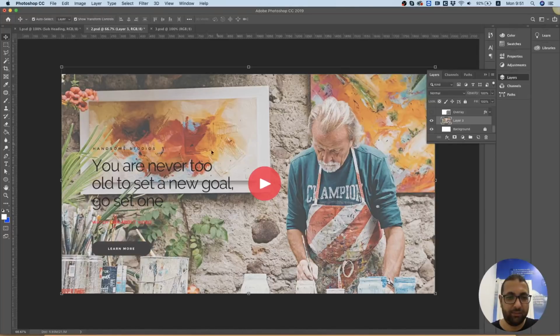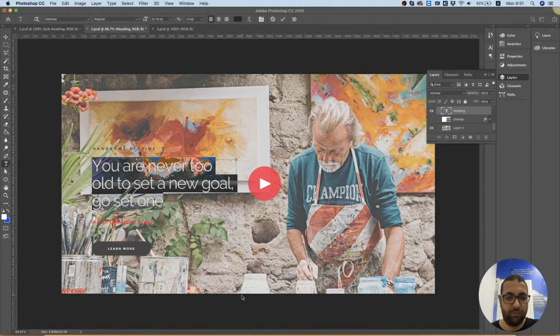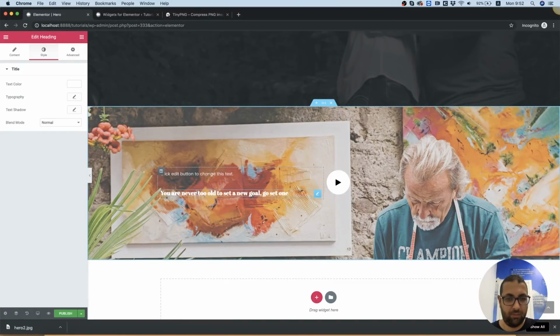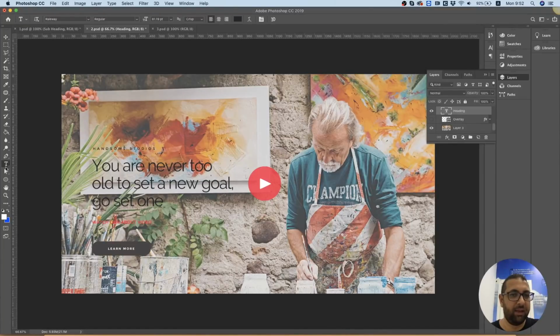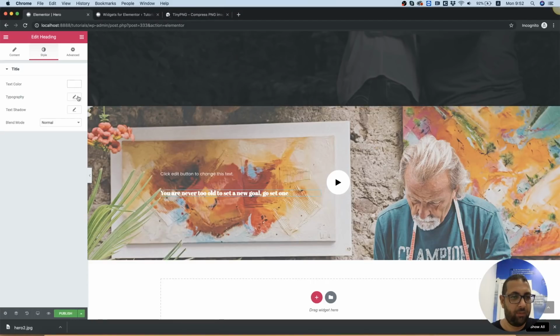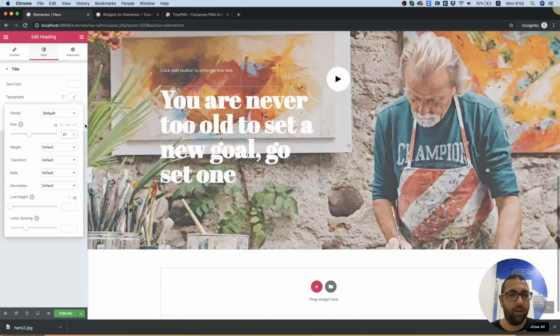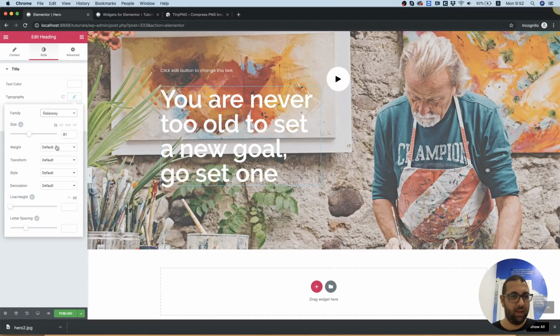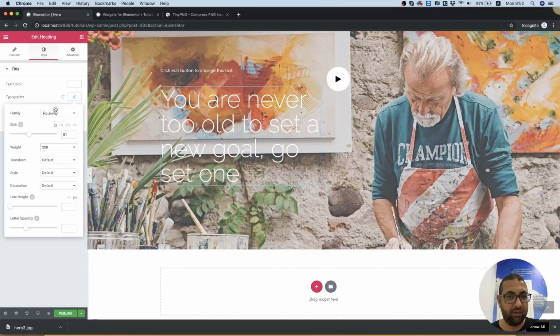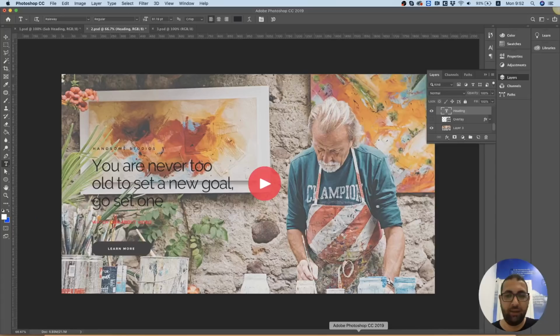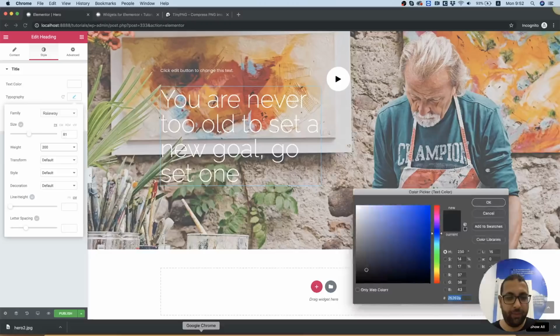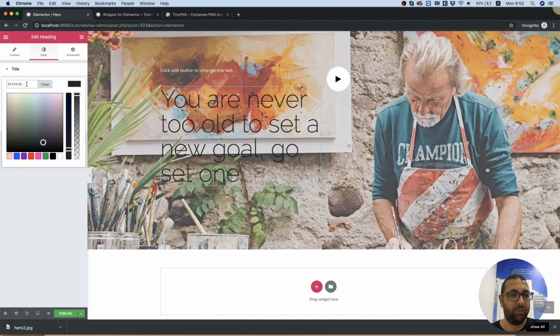Let's copy the text. Let's see the font size by clicking the text. So it's 81 and the font is Raleway. Perfect. I think that's a bit too bold, so the weight I'm going to change to something like 200. Okay, this is looking better. And in my design we can see the font color, so let's copy that color and change the text color. Perfect.